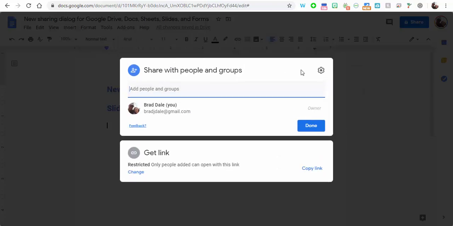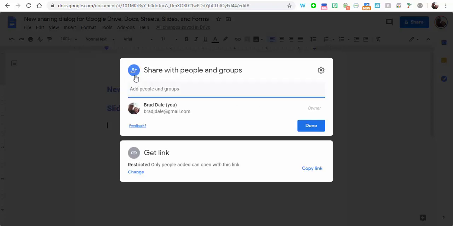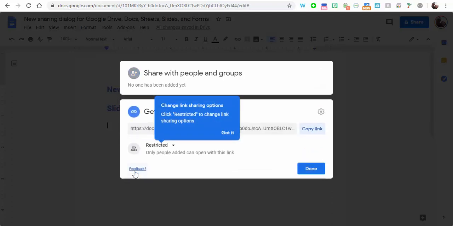Going to close out of that. Up here, you can see the share with people settings. You can see what they are set to. So what editors can do and viewers and commenters can do. If we also come down here, you can see you can instantly copy the link, which is a very nice feature. And you're gonna have to change some things just by selecting change for the link.